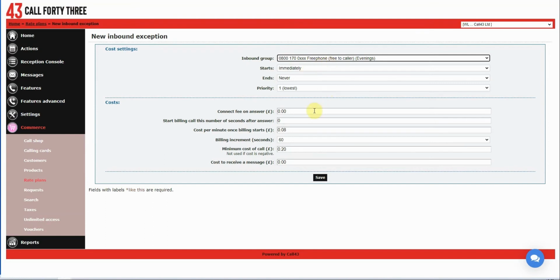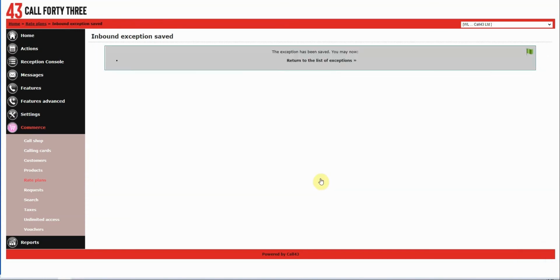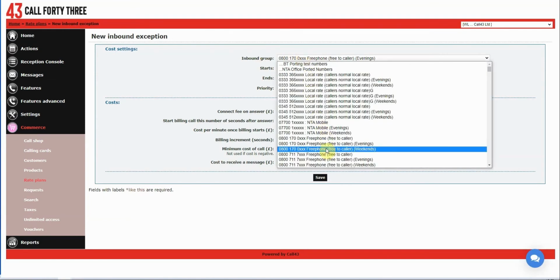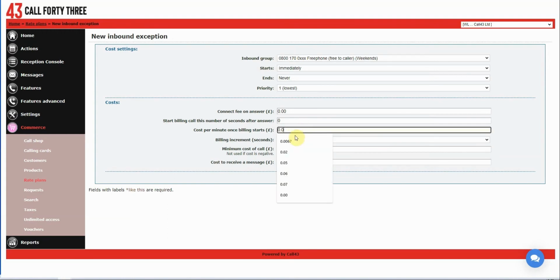I'm still going to leave it billing at a minimum cost of 20 pence and click save. And again, if you press the back button again, you can pick the next one down in the list and go weekends. And this one's going to be at, say, 4 pence a minute. Save. If I return to the list of exceptions now, you will now see that those 3 have appeared in the list.